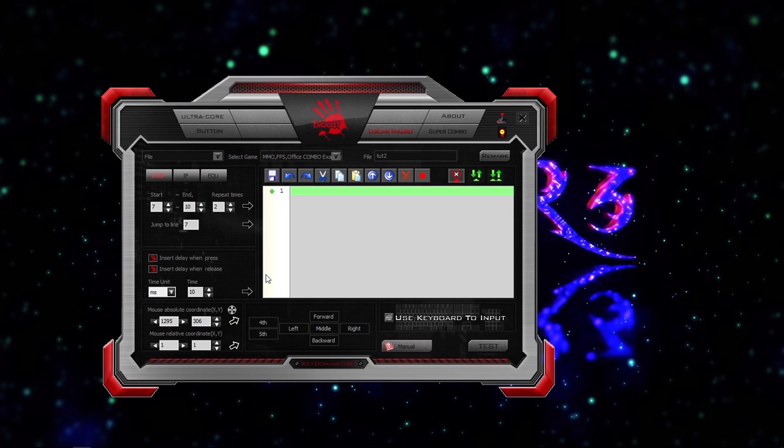Alright guys, so let's just make a macro for the GTA 5 health cheat, which is the turtle. I'm keeping the delay 10 millisecond, and it will be inserted after each stroke. So first is this key, then turtle, and then enter. You cannot press enter just from the keyboard.